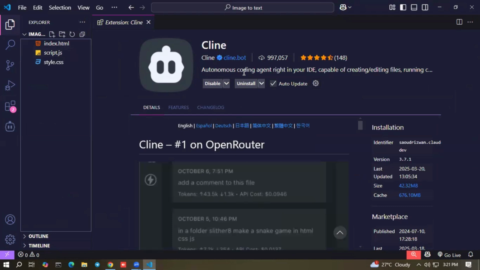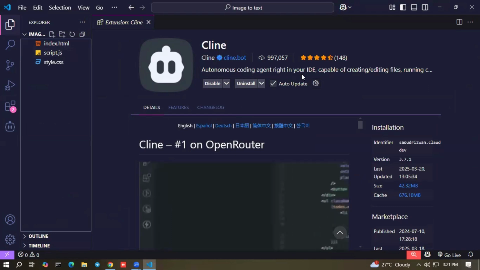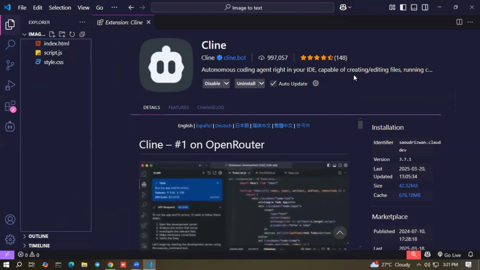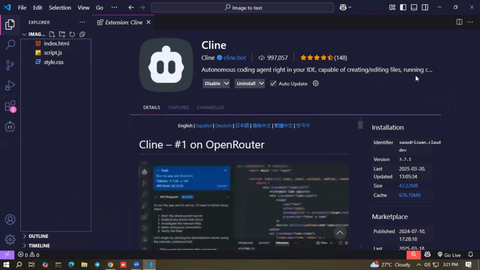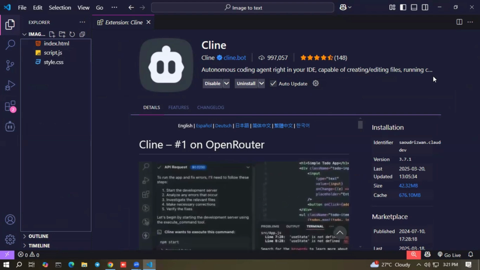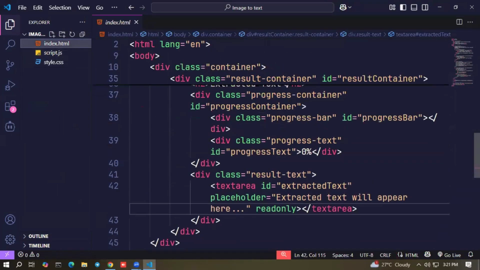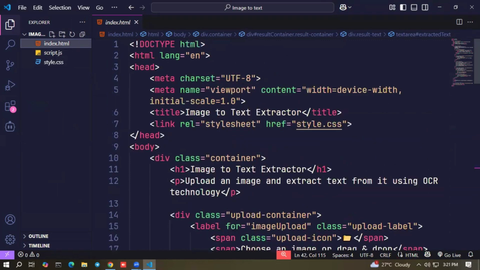Here you can see, it's an autonomous coding agent right in your IDE. I use VS Code. It's capable of creating and editing files, running commands, and much more. I tested it and found an amazing result. I made a simple image to text extractor, and I didn't write any code myself. I'll show you the story.